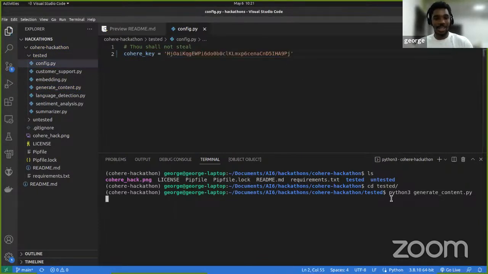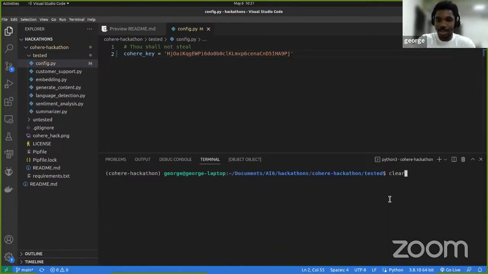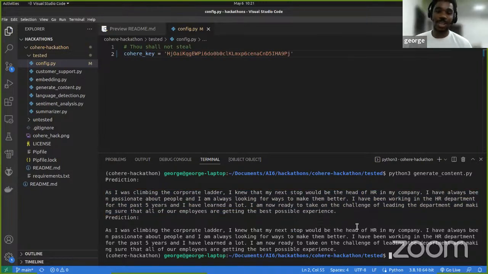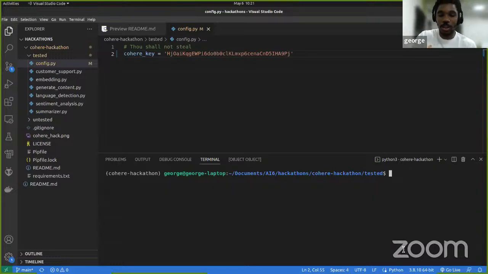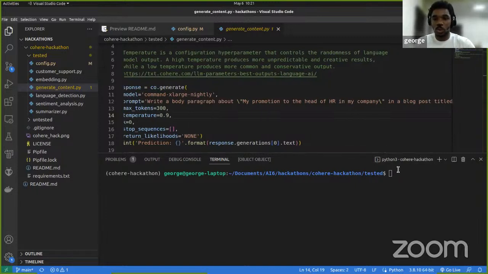All right, let's see. Okay, so that has to do with the API keys. To generate content, let's go back to this same stuff. What I wanted to do is prompt the model. This is my promotion to the head of HR in my company, and so on. Then this was what was generated.